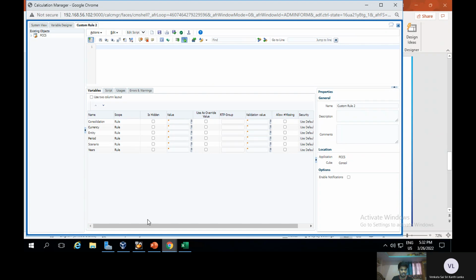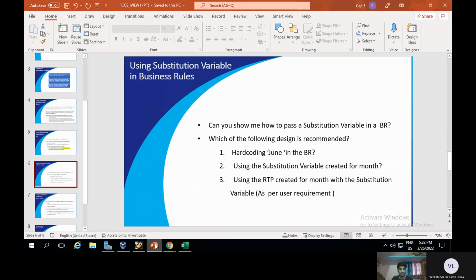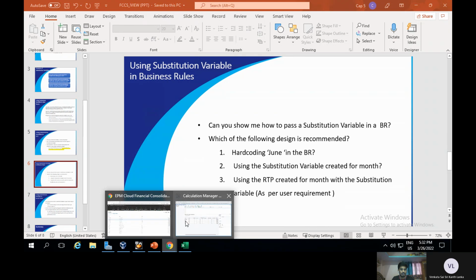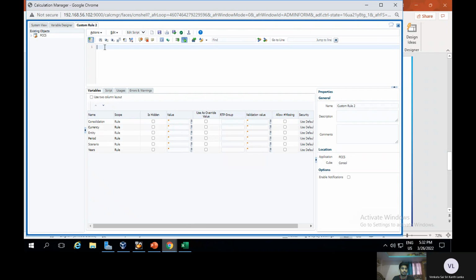So let's move on to the slide. In this slide, which of the following designs is recommended? Hard coding June in the business rule, or using the substitution variable created for the month, or using the RTP created for the month with the substitution variable. So I'm going to explain these three things in the application. Let me go to the calculation manager.